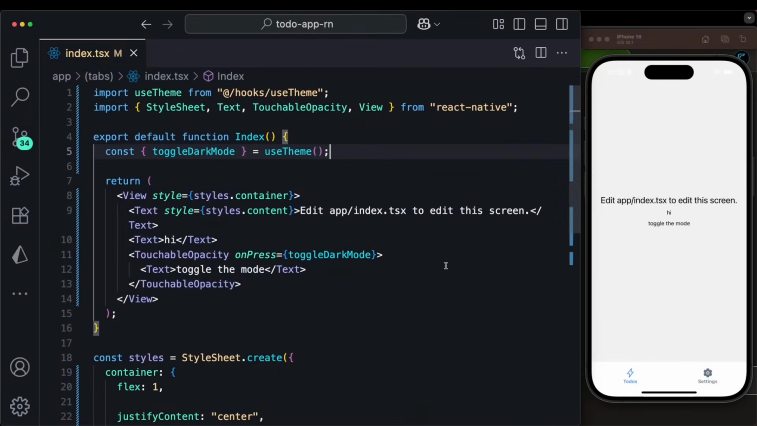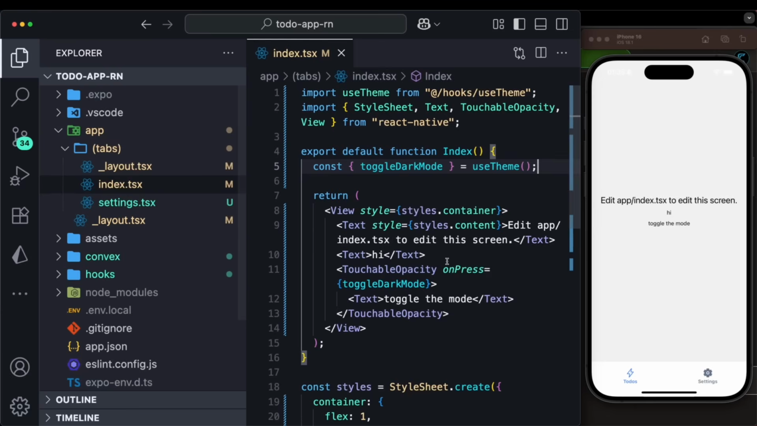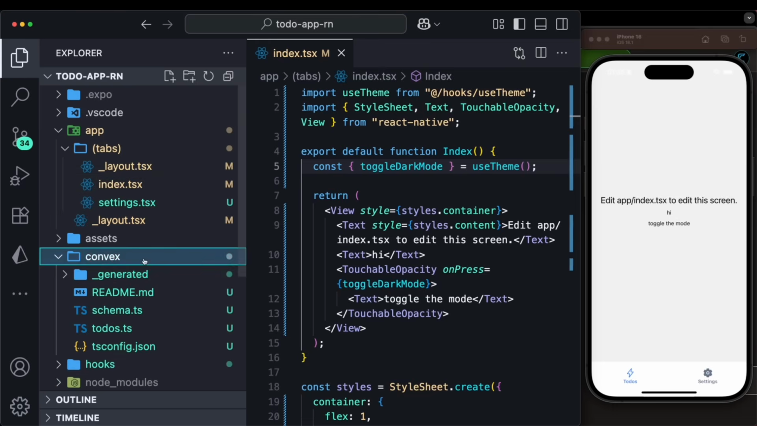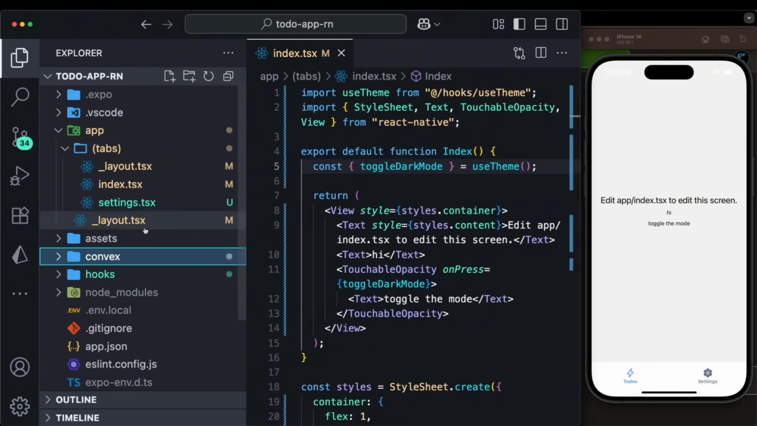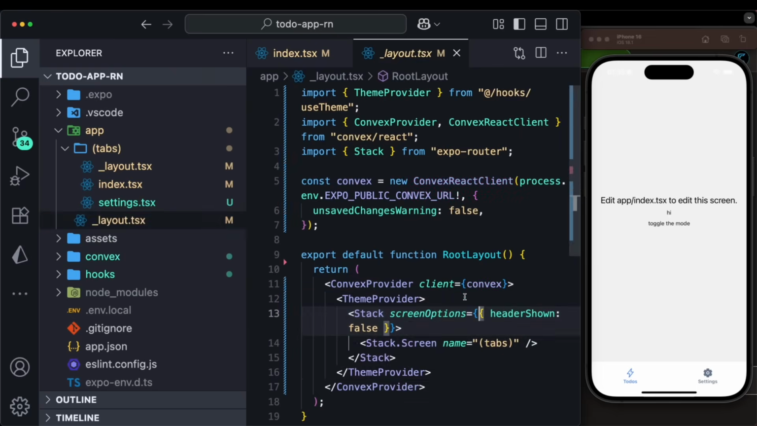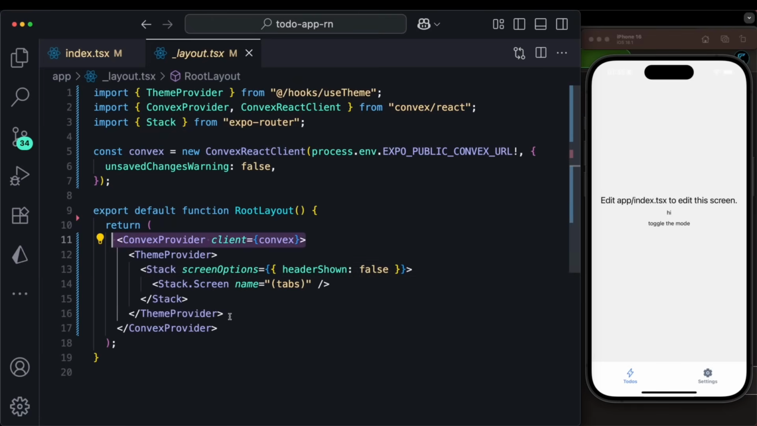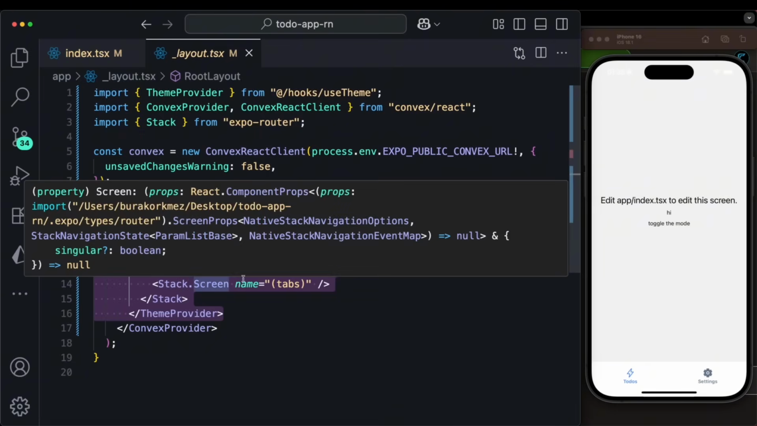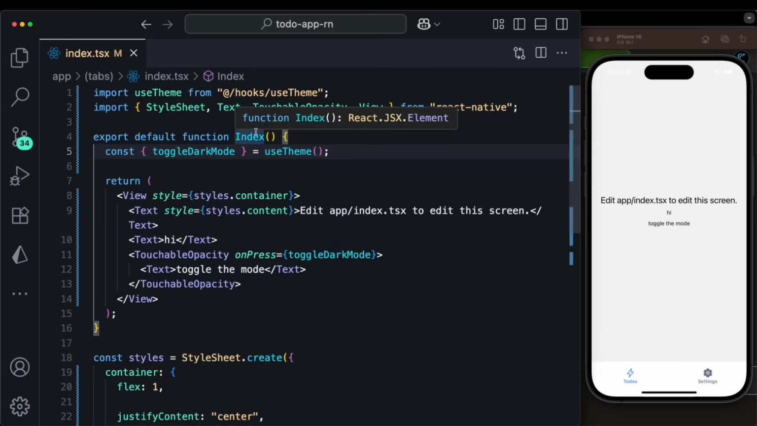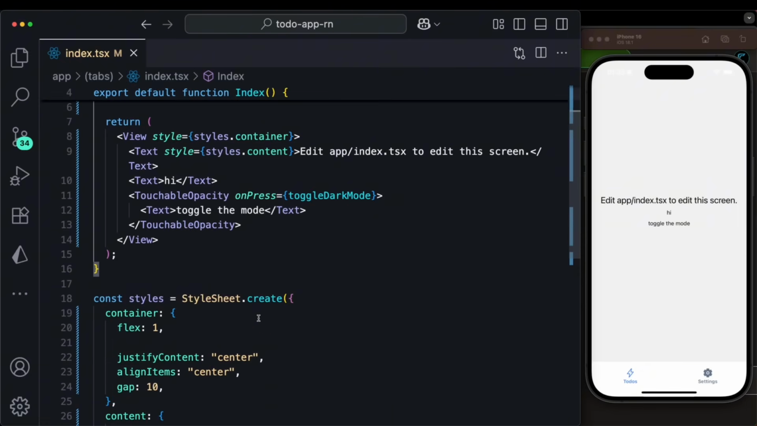Alright, so this is where we left. In the previous section, we have just set it up our database, which was Convex, right? We have created our schema and functions, and on top of it, we have wrapped our root layout with the Convex provider so that within our entire application, we can use our database, right? Now, there is one thing that I'd like to explain just before we get into the functions, which is going to be related to styling.